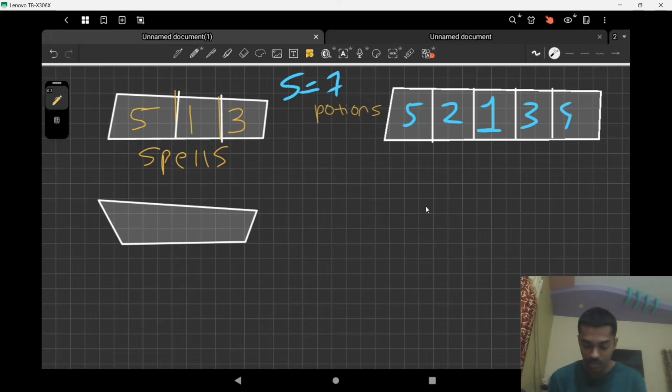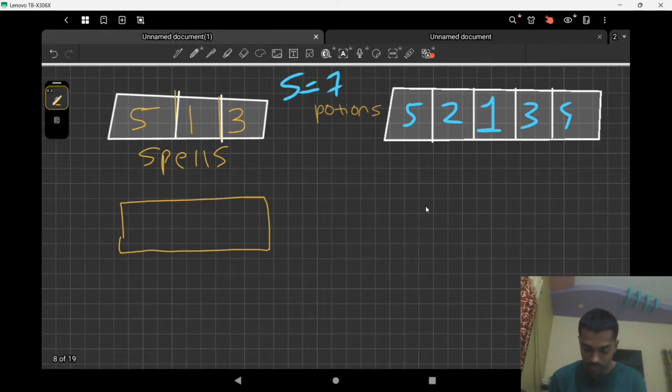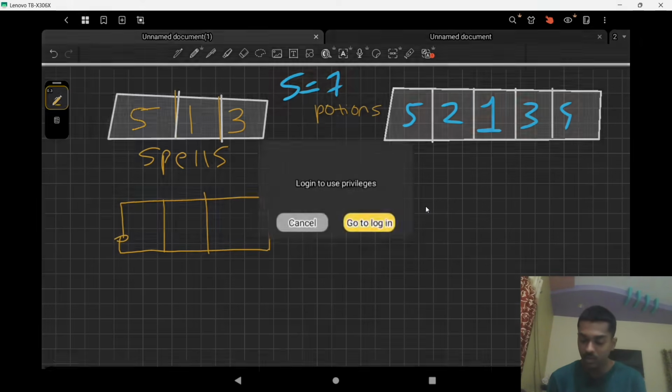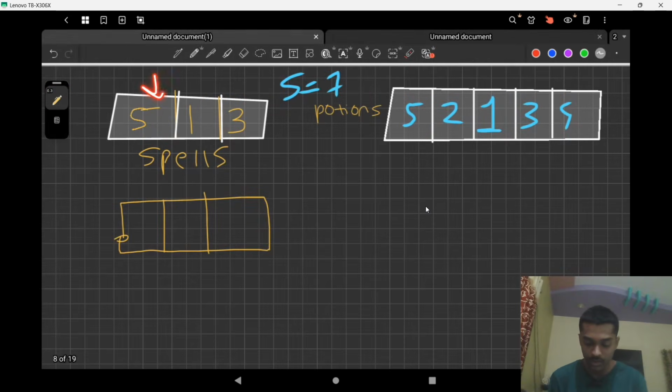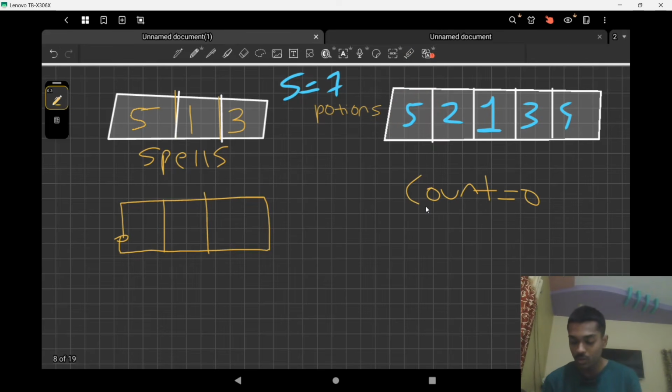This is our answer array. For spell 0, this is the index. For 5 we have to count the valid pairs, right? So we can simply traverse our potions array. We take one variable, count. So 5 multiplied by 5, 25, is greater.